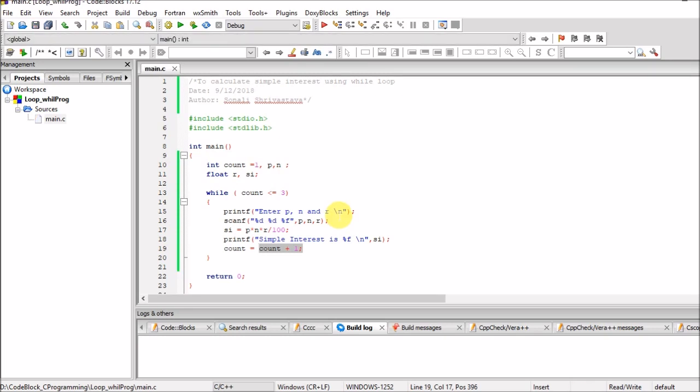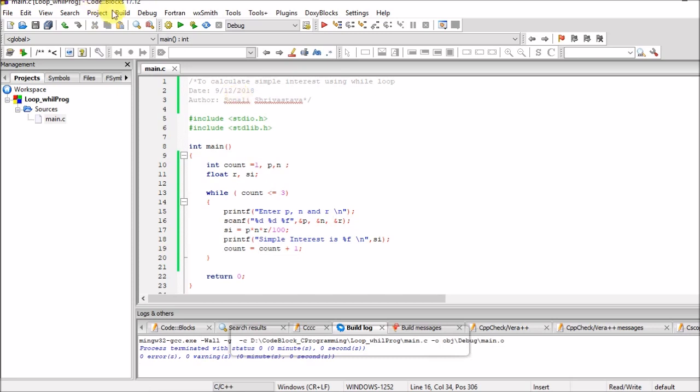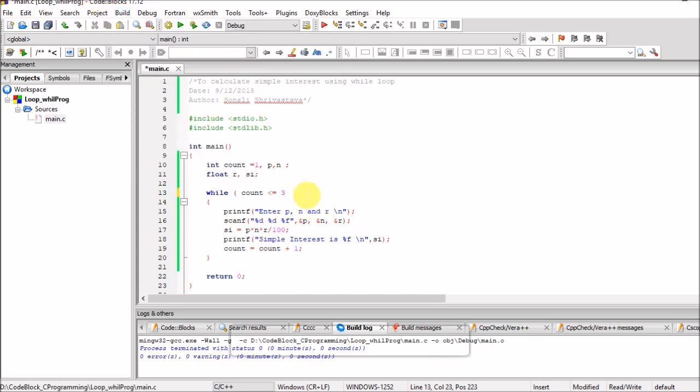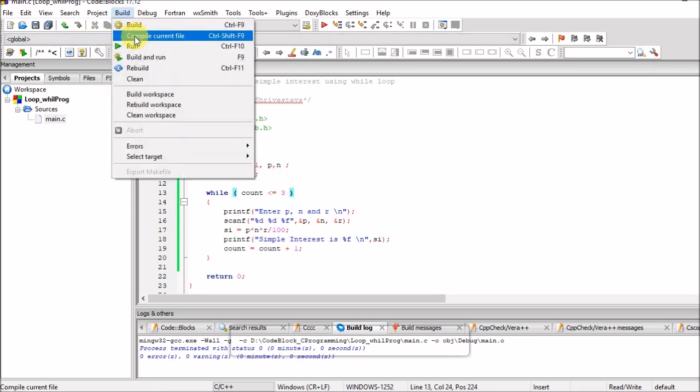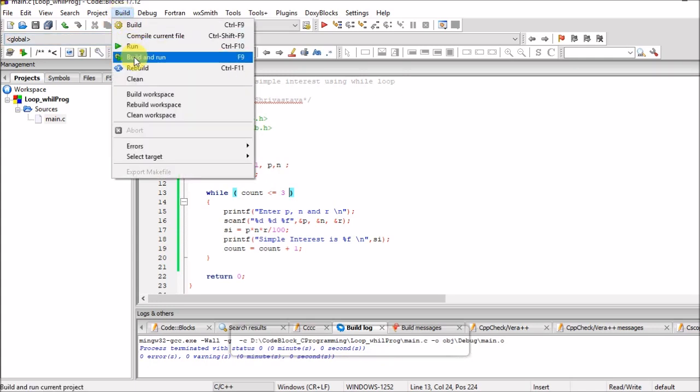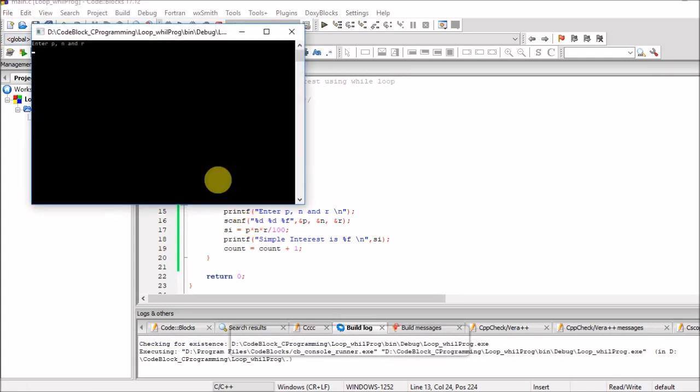Let's run the program. Compile the current file. Okay, no errors. So let me check by running the program. It should ask me to input 3 times. Okay, n. So 100, then 2, say 2.1. It is calculating the simple interest.